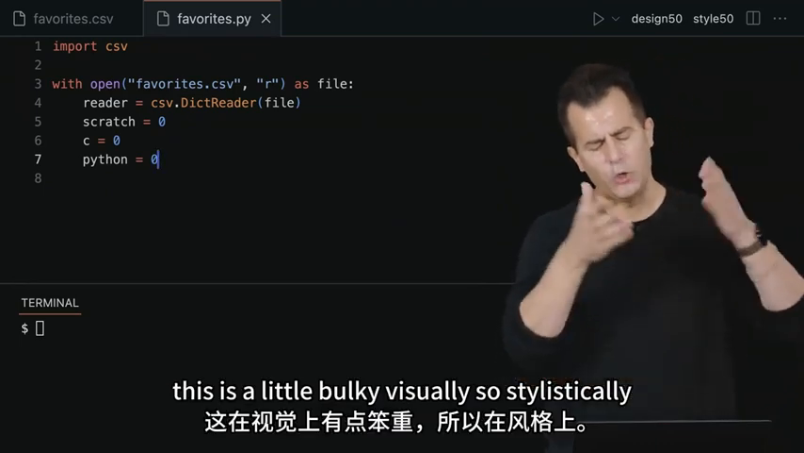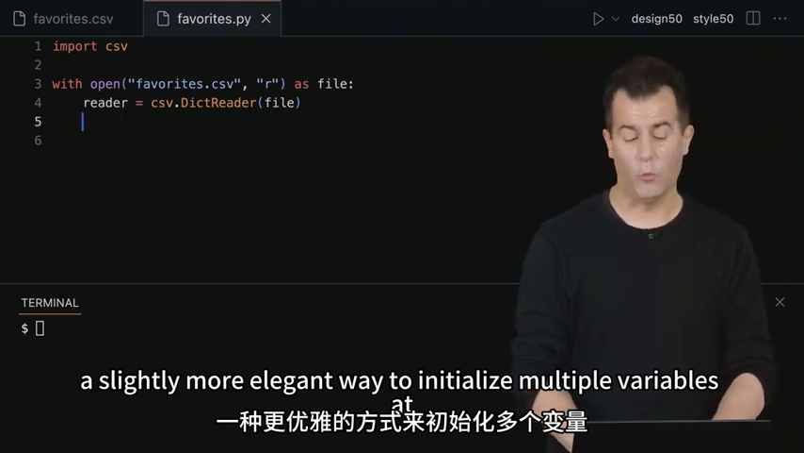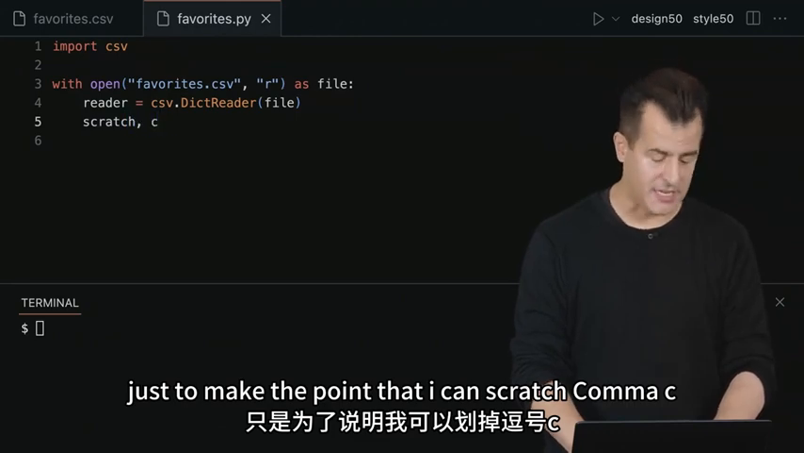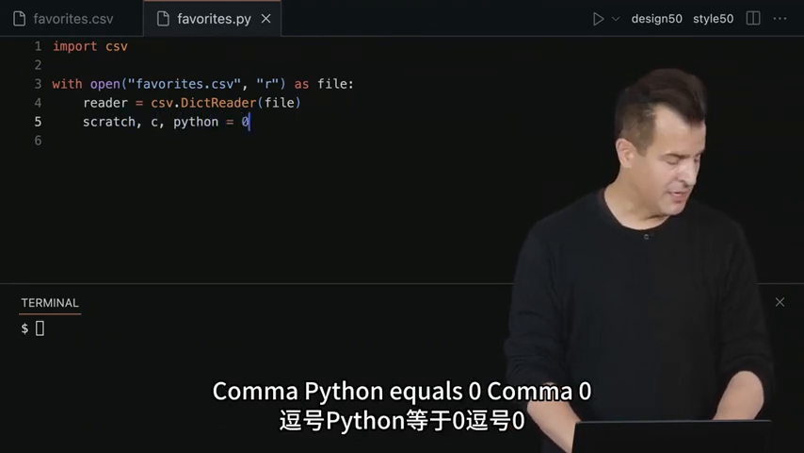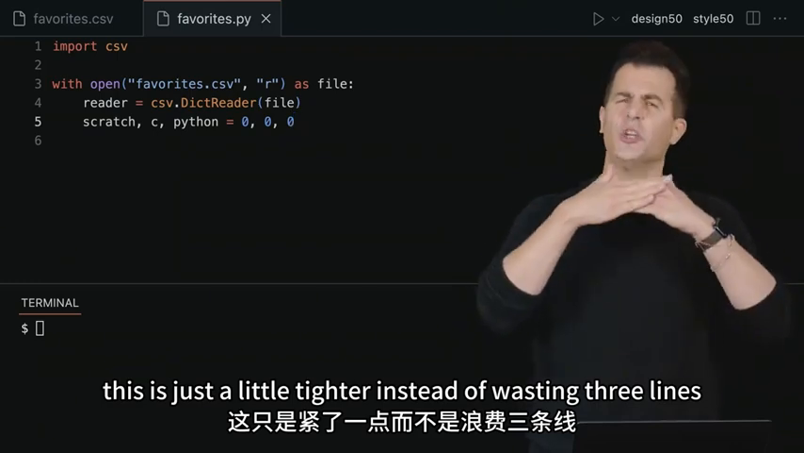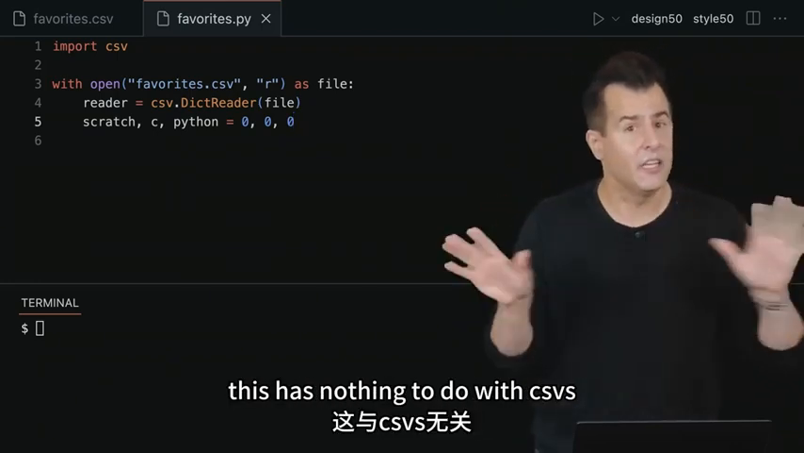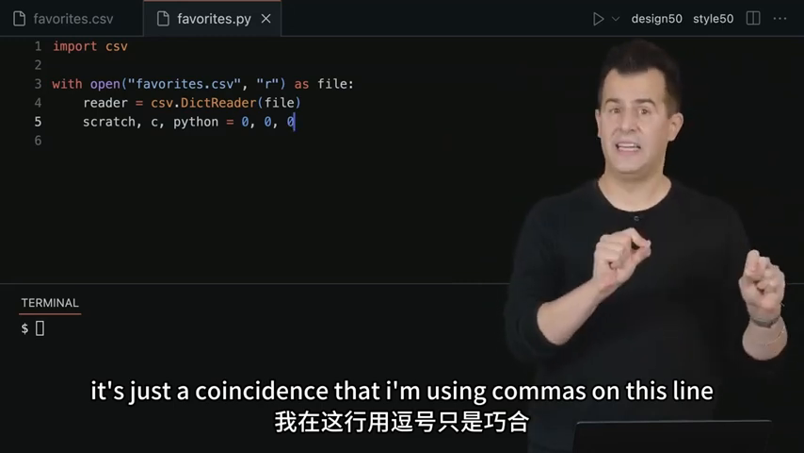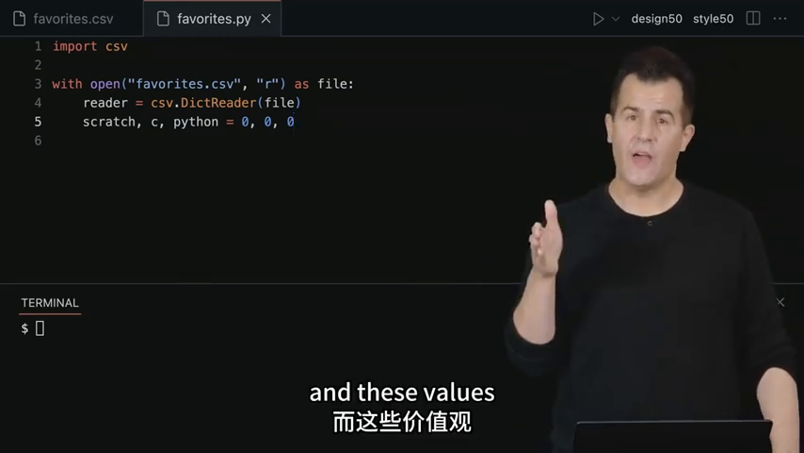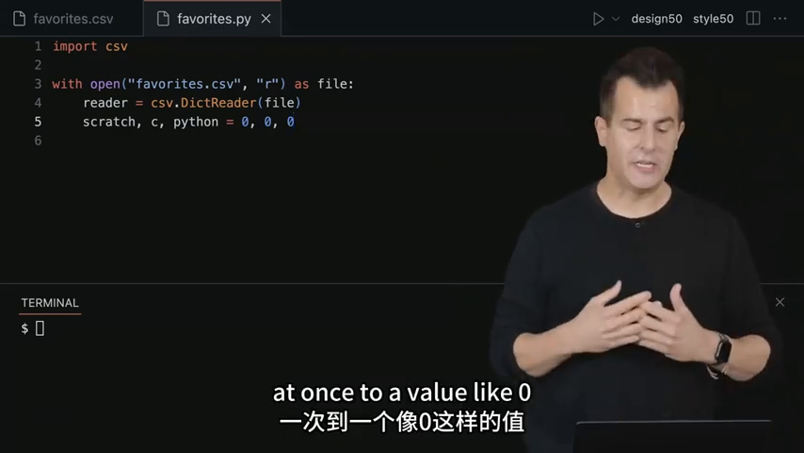Now, this is a little bulky visually, so stylistically, there's a slightly more elegant way to initialize multiple variables at once that I'm going to avail myself of here, just to make the point that I can. scratch, comma, c, comma, python equals 0, 0, 0. There are other ways still to achieve the same goal, but this is just a little tighter. Instead of wasting 3 lines, I'm using 1 line to do exactly the same thing. This has nothing to do with CSVs. It's just a coincidence that I'm using commas on this line 5 to separate my variables and these values, but it's a Python trick if you want to initialize multiple values at once to a value like 0.